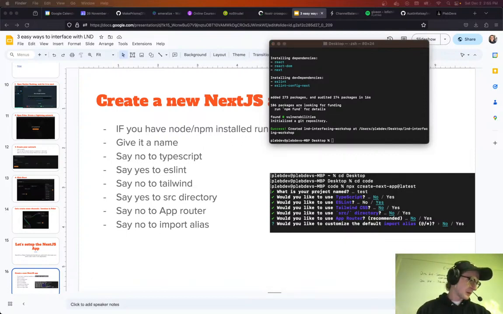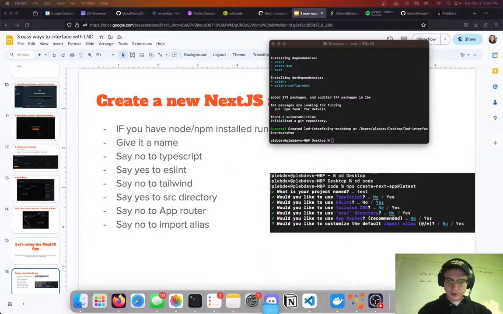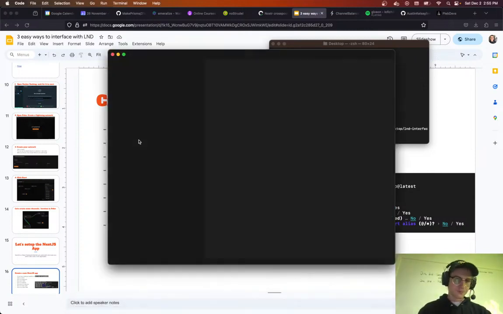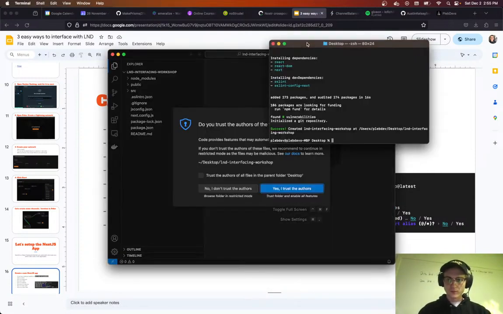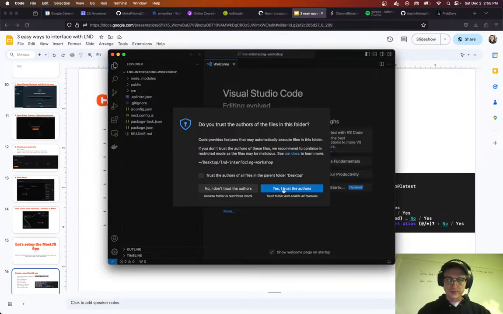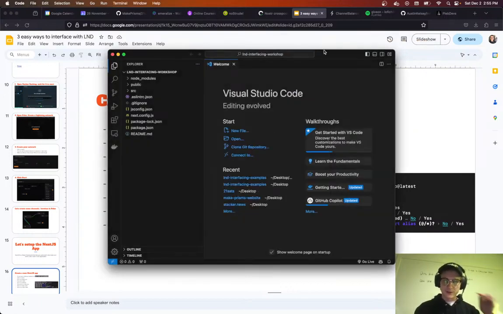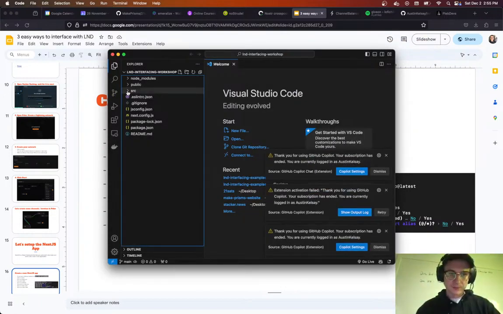All right. Let me find this in my files. I'll drag this over and just open it in VS Code here. I can shut this now. Okay, sweet. Here's our fresh, brand new Next.js app.